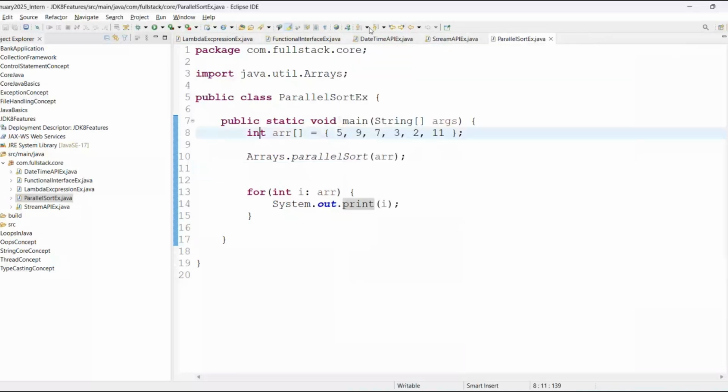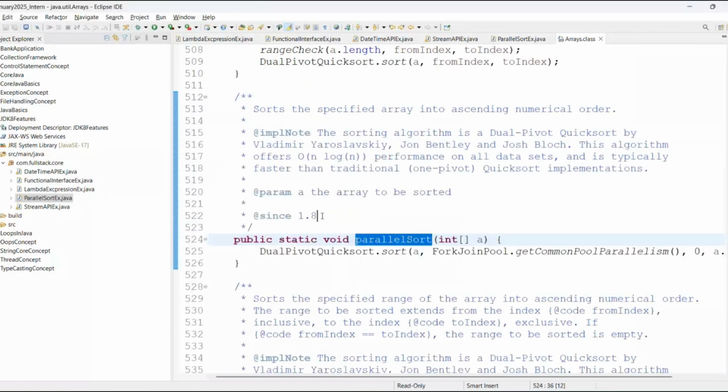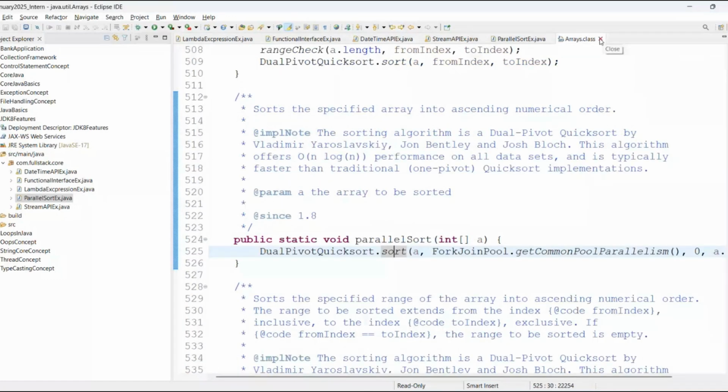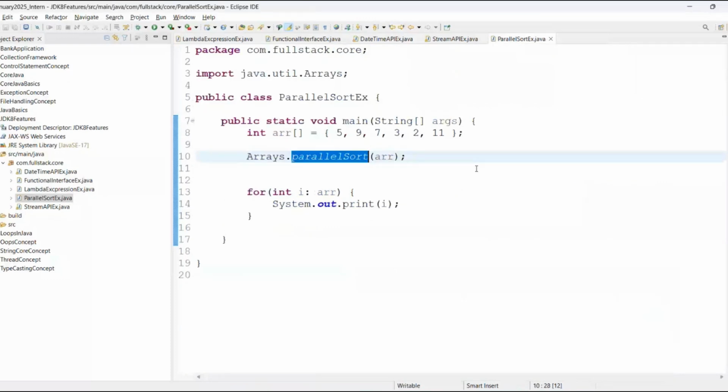Correct. Then parallel sort, this is a feature you can use since Java 8. And internally they're using quick sort, you can simply say. This is the internal working, right? This is data structure code. But in Java 8, you're not going to write such data structure code. You can simply use parallel sort directly. There are a number of features available, and as per our business requirement, we are going to use those features.